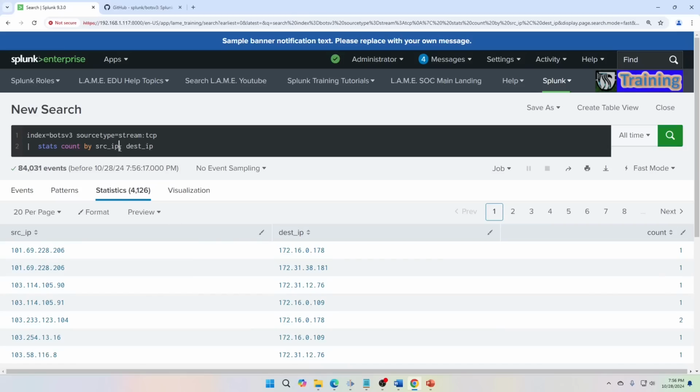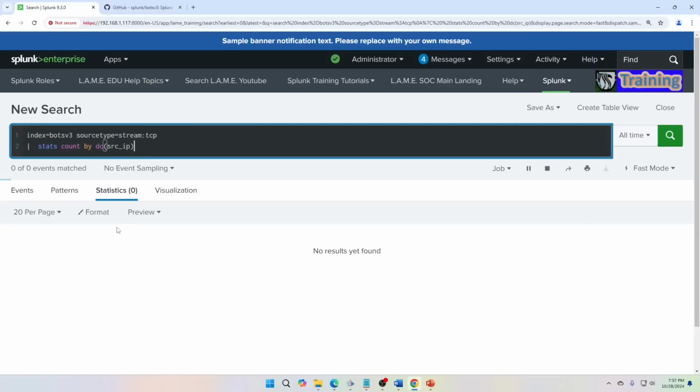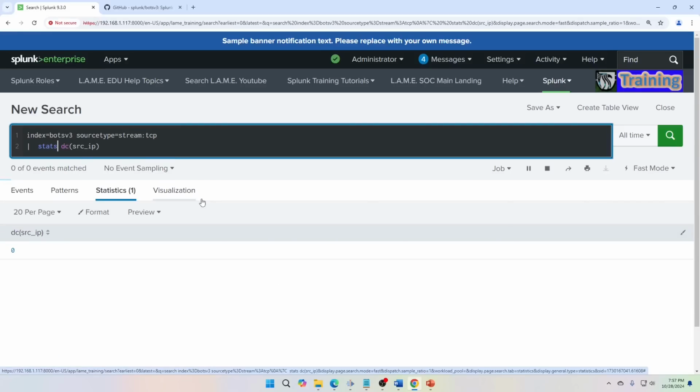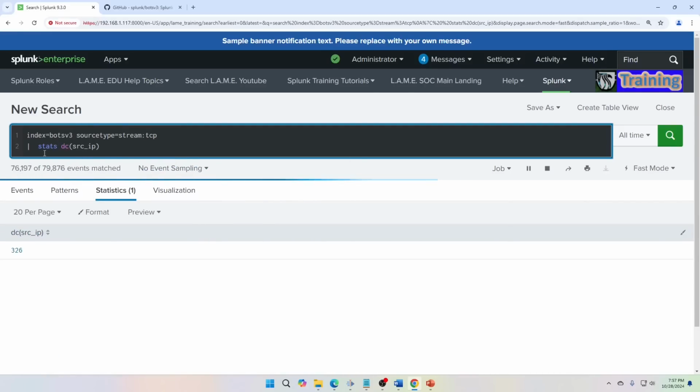If we want to just see the distinct number of source IPs, we see them all counted here, but how many of them are there? We can just use the dc command, which stands for distinct count. And that'll bring back the distinct number of IPs. It won't use any counts there. Once it's seen, it doesn't count it again. So we just remove that count in the by and let that run. And now we get that there were 401 unique source IPs on my network.